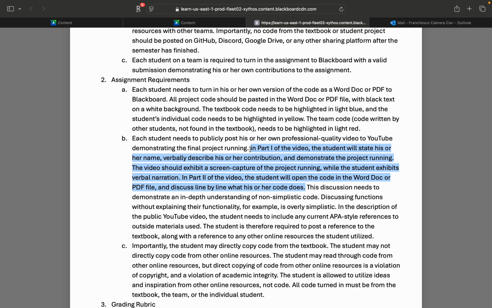So this video is going to be split in two parts. In part 1, I will state my name. Well, my name is Francesco. I will describe my contribution and I will demonstrate the project running. The video is going to be a screen capture of the project running while I explain what it does. And then in part 2 of the video, I will open the code in the Word doc and I will discuss line by line what my code does. So then let's get to the first part.